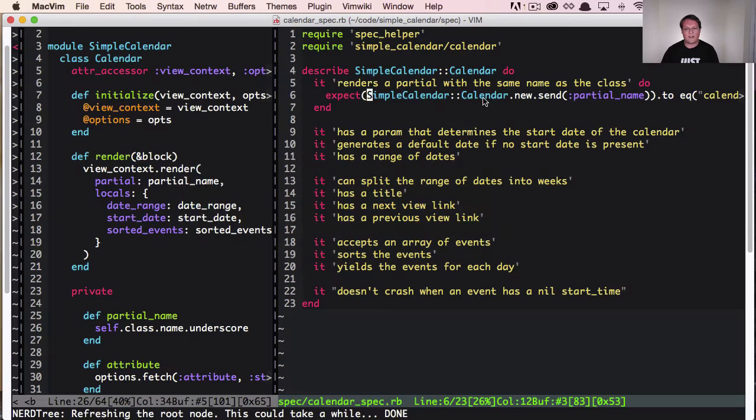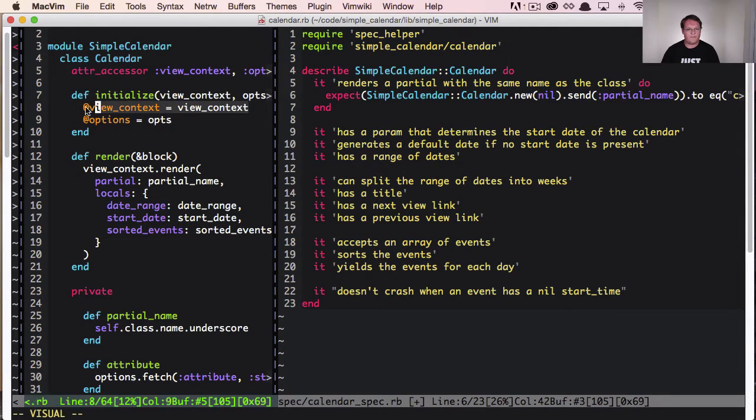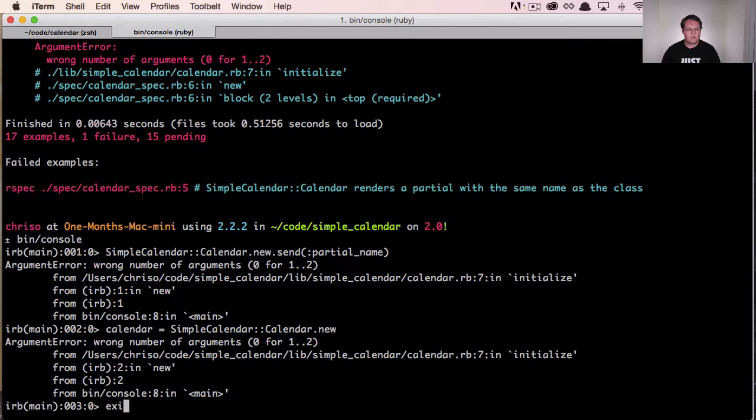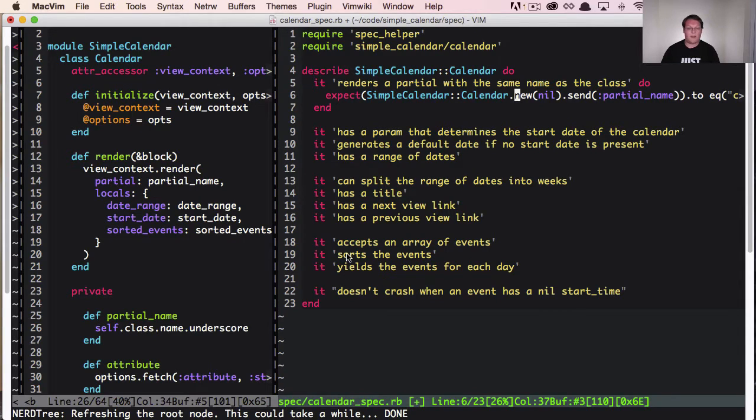That's important. We forgot to pass in the view context and the options. And here we can pass in a nil because we don't need the view context here. So we set that variable, and we don't need the view at all because we're just looking at the class name and the underscore of that. So we know that we're running the correct test because it failed, and that's good.